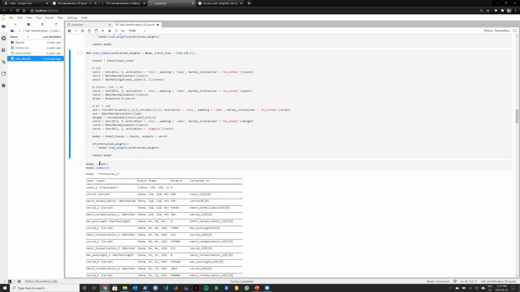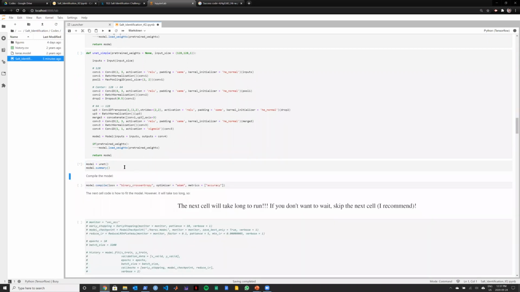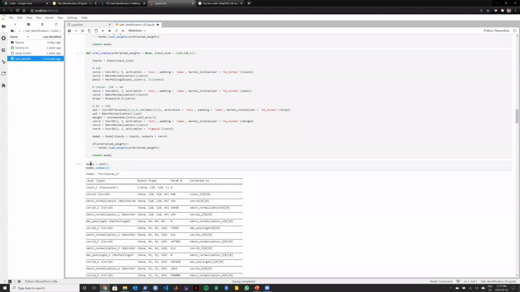So I'm going to define my model to be the UNet, that's the more complex one that you created above. Apologize. We set our model to be that more complex UNet, and you can check the summary of our model.